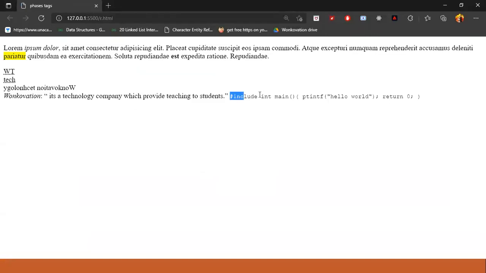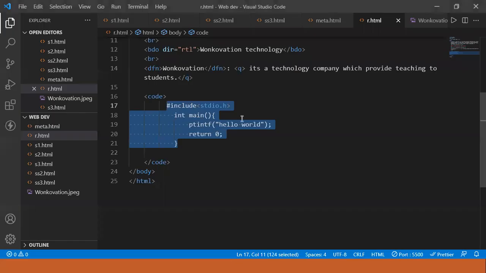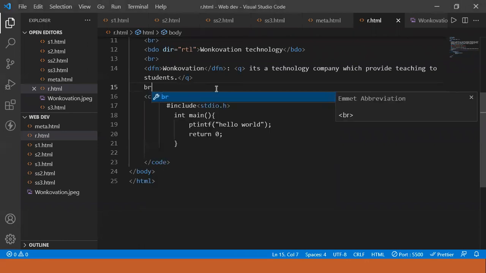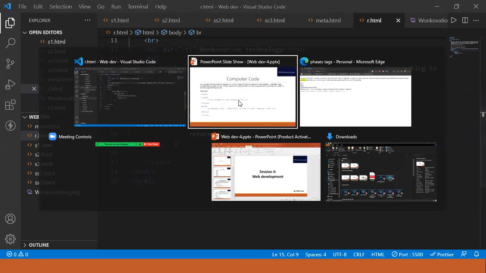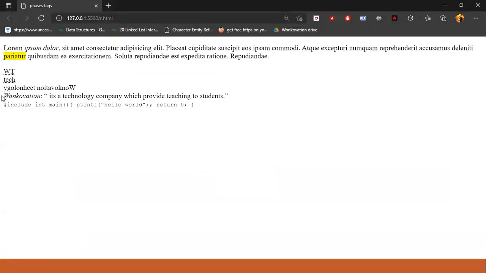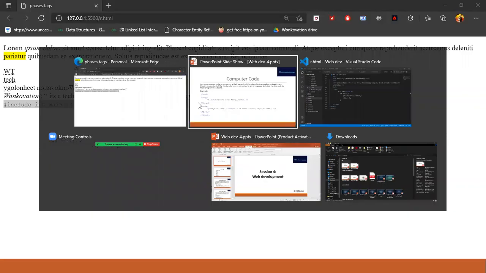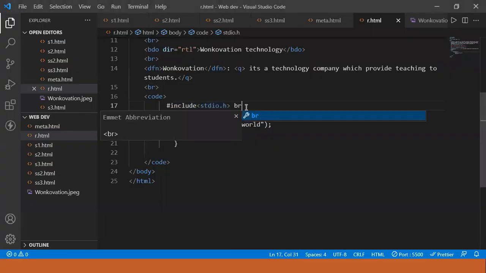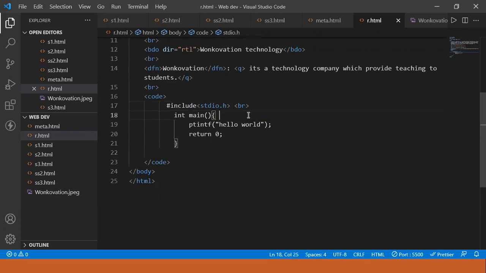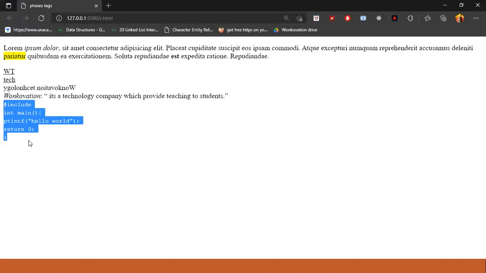So what will be the output? The output will be in this. See, it will be in monospace text. To make it more attractive, we will put BR also. See, it is monospace, but it is not showing on the next line. So after every line we will use BR, so it shows a new line character. See now, it shows the new line.